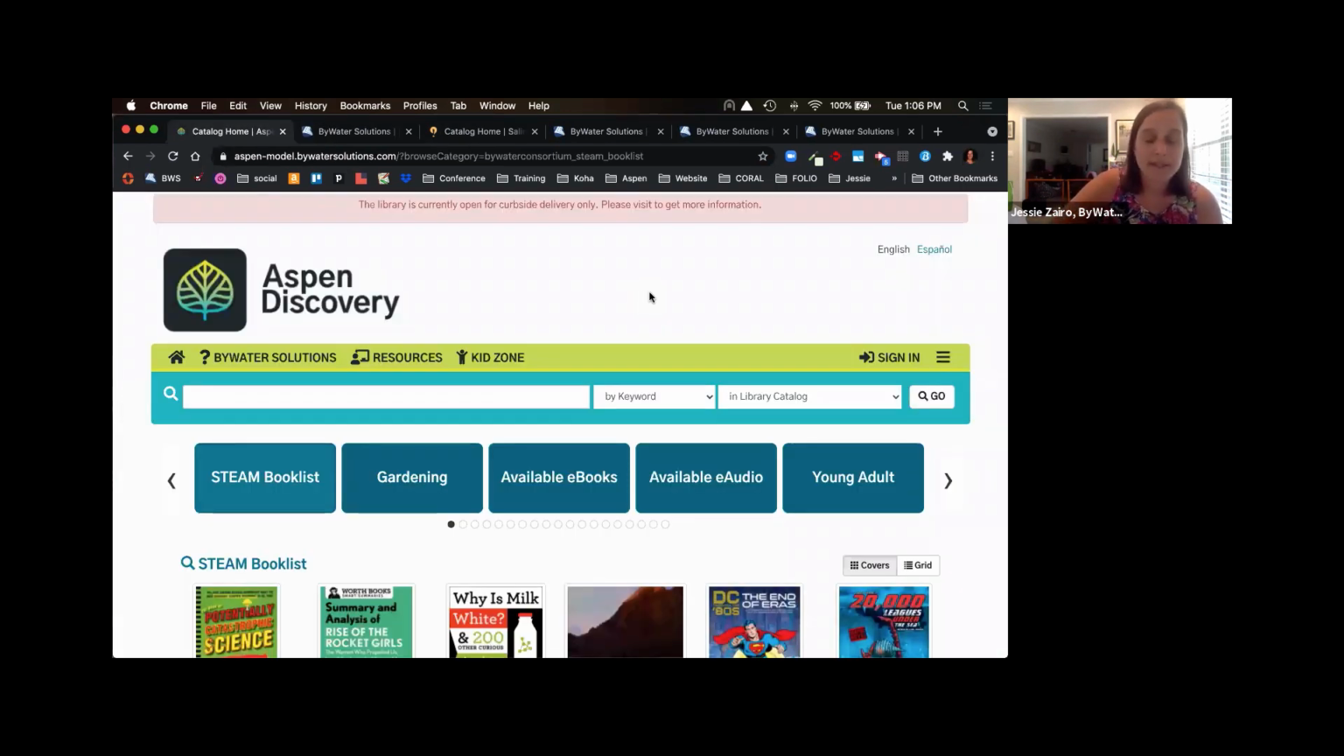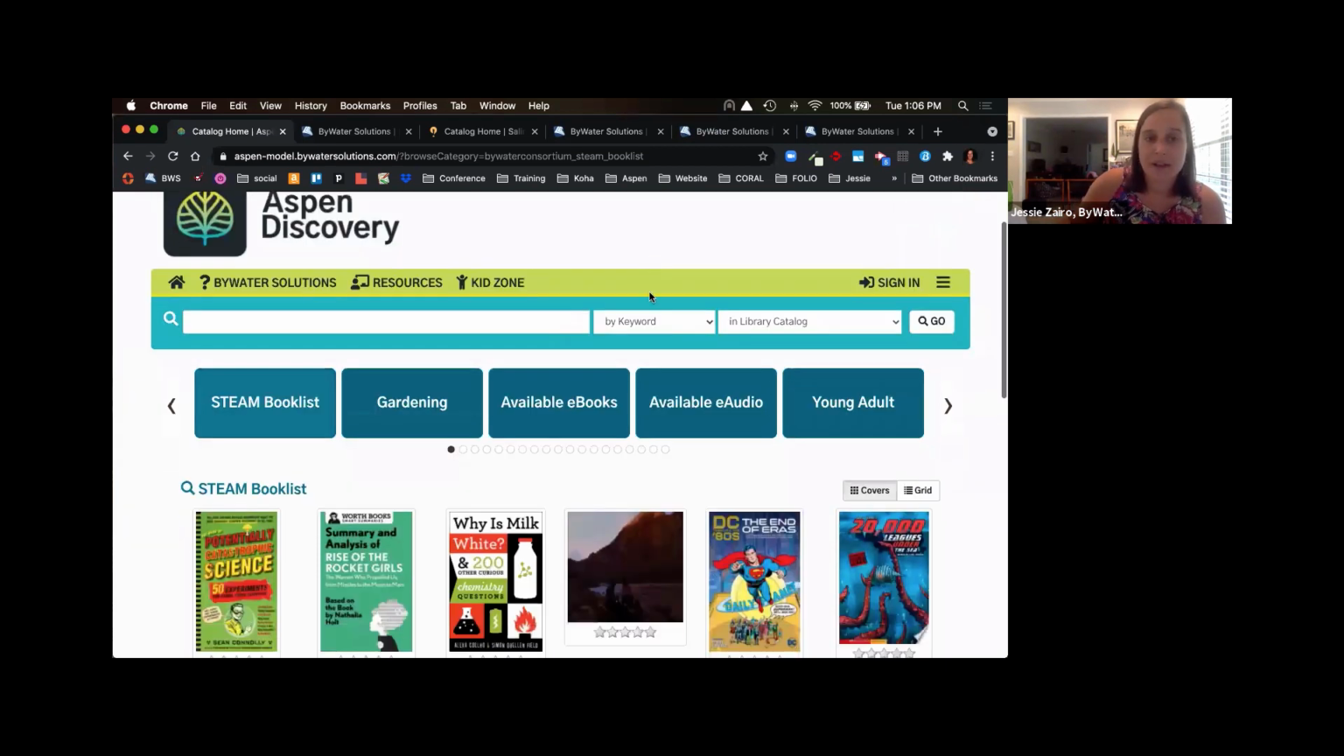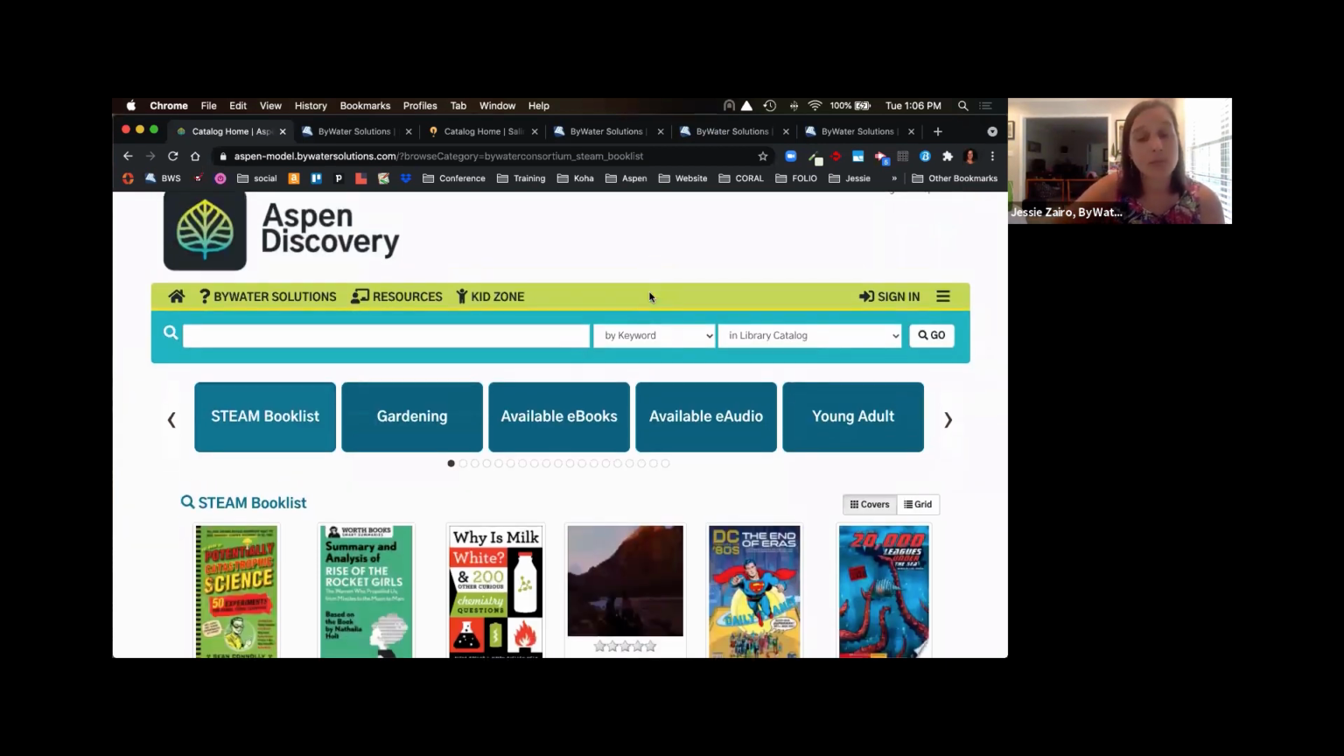So now we'll talk about some of the layouts. Here on our main landing page, we are highlighting some of the browse categories. This is one of the greatest features of Aspen Discovery, which allows our users to browse through different collections. This gives staff the opportunity to curate collections that they want their users to explore, whether it's new e-content that you have available, or it's an upcoming event and you want to highlight some of those book lists.